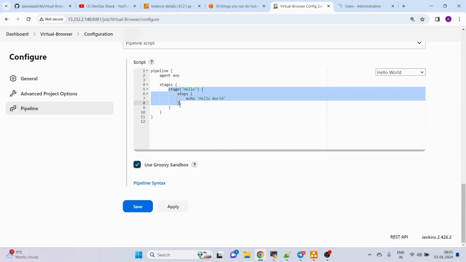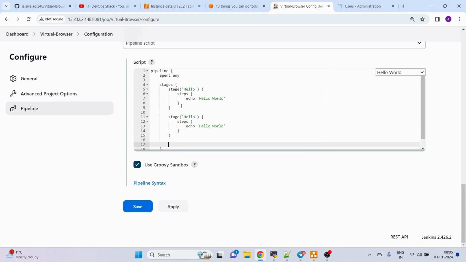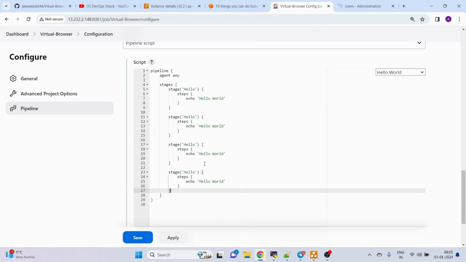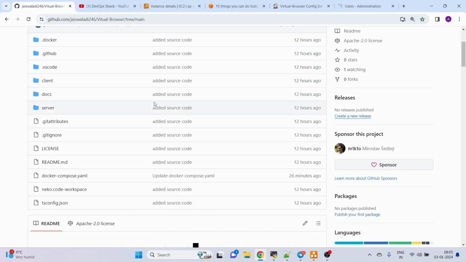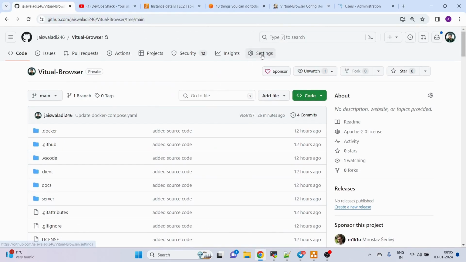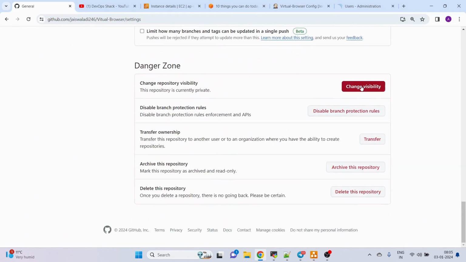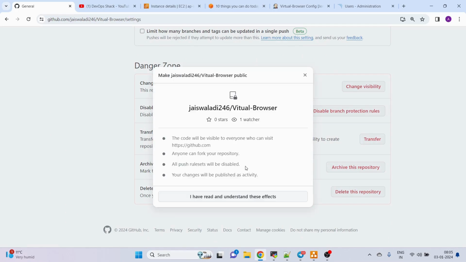So first I'm going to create multiple stages. It's very easy actually. Okay, 4-5 stages I have created, right? Now let us configure. For that, let me go here. Let me make the repository public actually, so that you people can also use it. Change visibility, change to public.